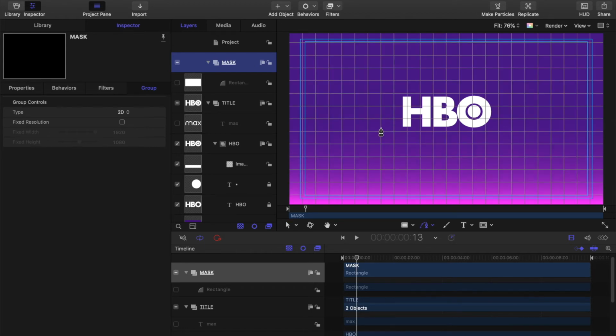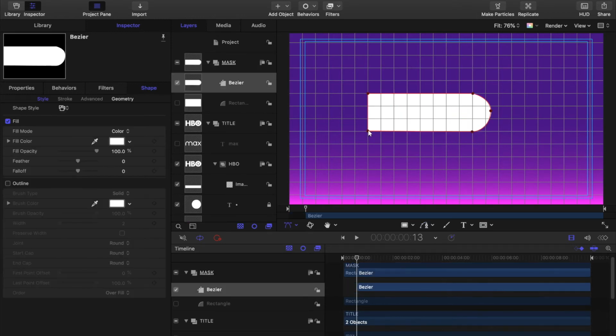Select the Bezier tool. And what I want to do is create a mask that is going to go around the HBO symbol. Let's drag that down and cover the max portion of the symbol. So just click and drag and close that off. So we can adjust this however we need. That looks good there. And now let's add a feather to this. We want to add a feather of -10.